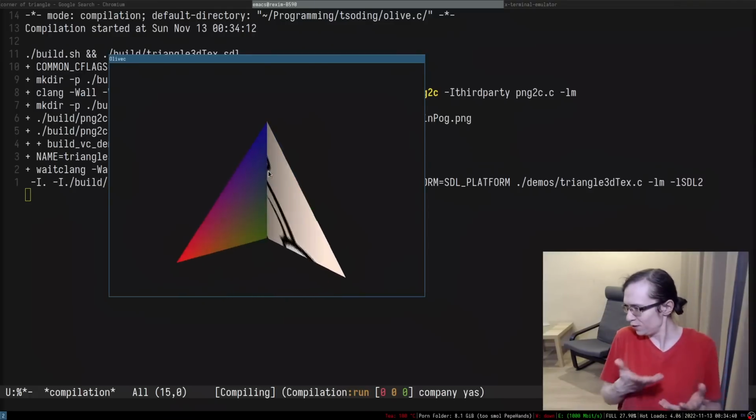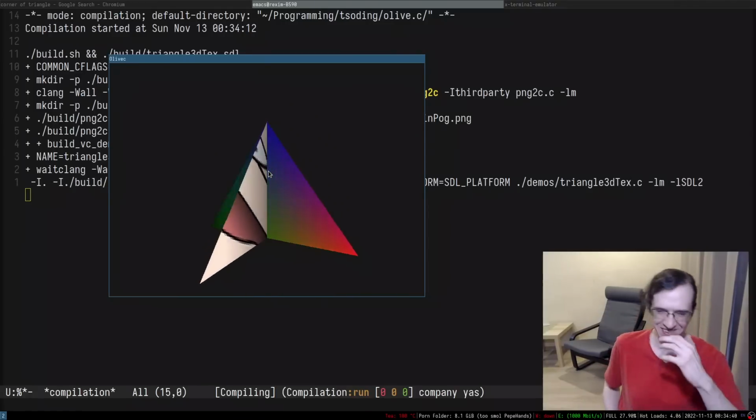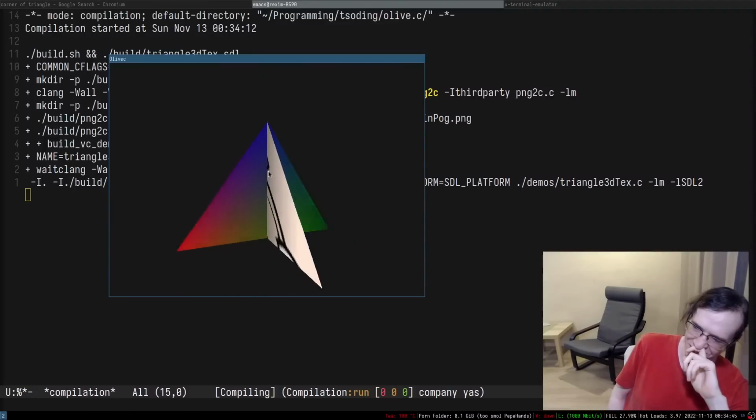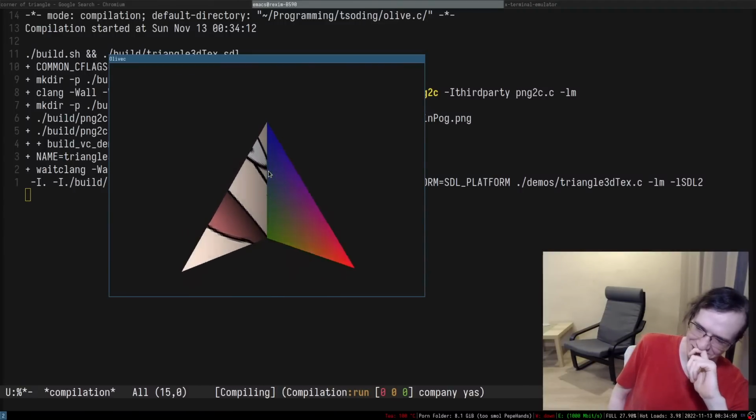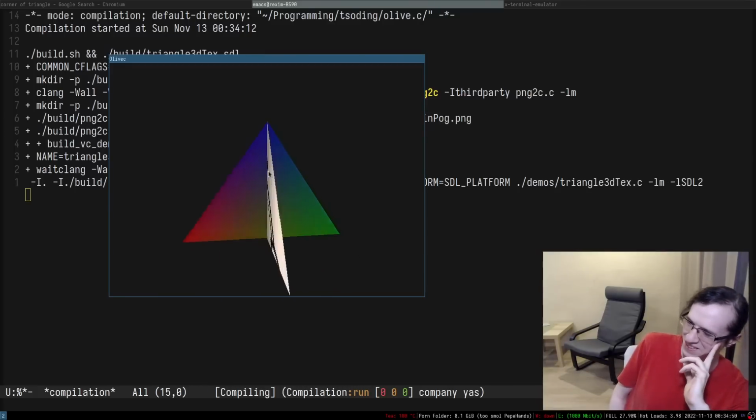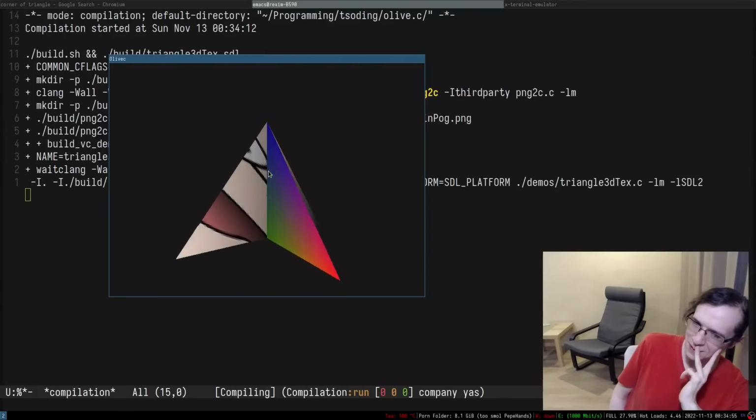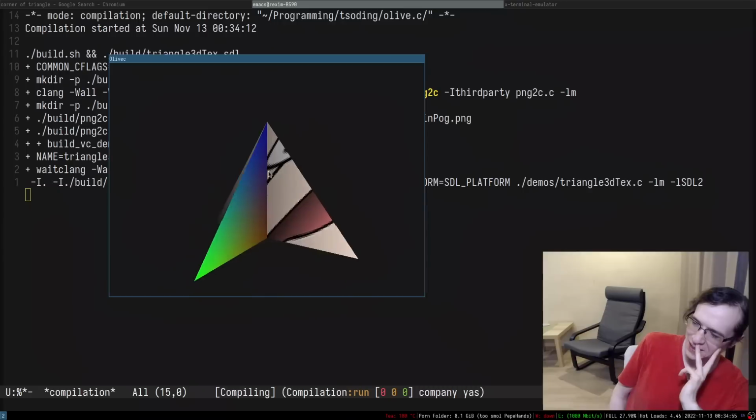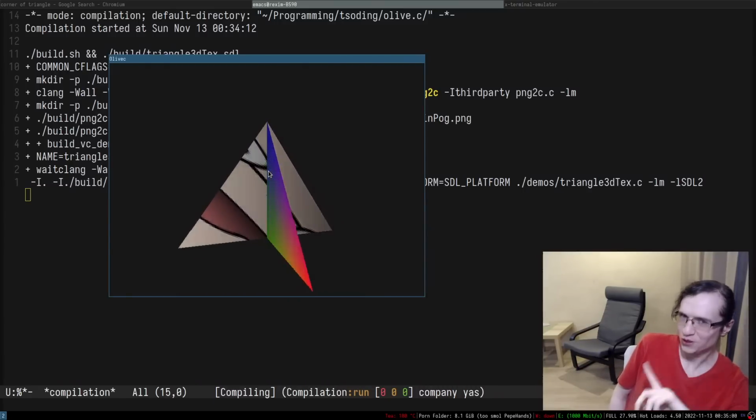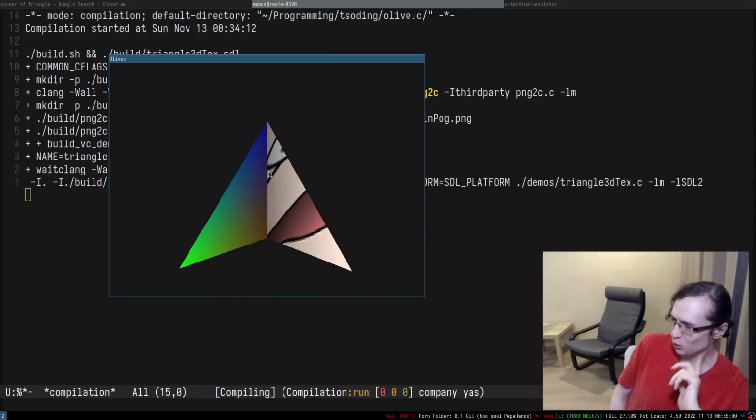That's so cool. This is not even OpenGL. Oh, this is so cool. I'm so proud of myself. Holy shit. And it just worked. Yo. I can now make a 3D engine from scratch, pixel by pixel, without OpenGL.